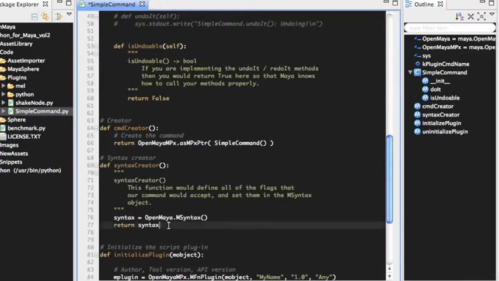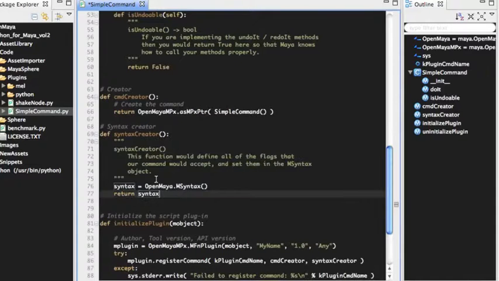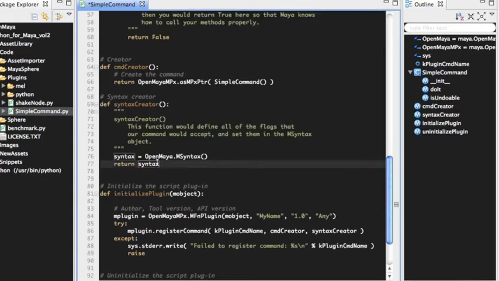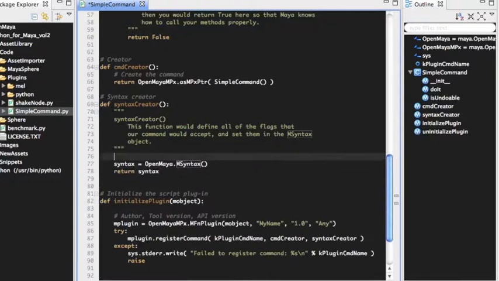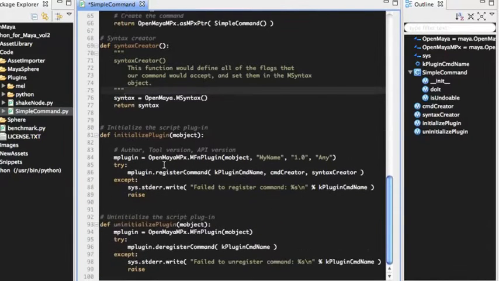And this is the area, again, where you would define flags, but we're not going to do that for now. I just want to show you the template. And it returns a syntax object. This syntax object would, under this section, be populated with your flags. The last two pieces of necessary functionality is the initialize plugin and the uninitialize plugin.